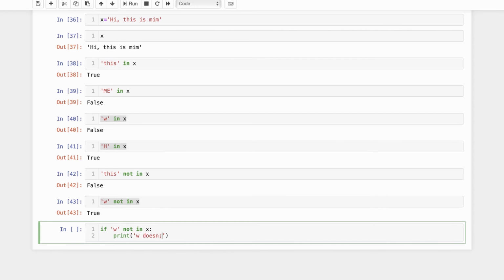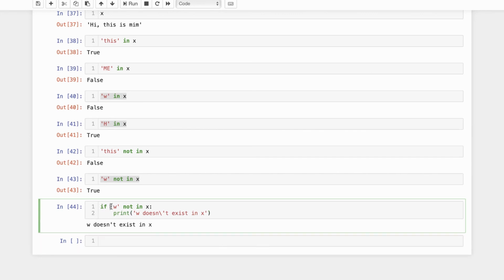doesn't exist in x, using backslash n and a quotation. As we can see here, even the if statement also uses in or not in for checking if an element exists in a variable, which could be a string. So if I run this line of code, as you can see, because w not in x is true, we get to the second line, which is a print function that asks Python to print "w doesn't exist in x".